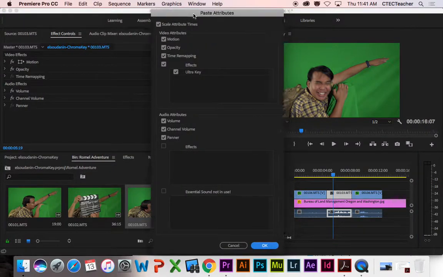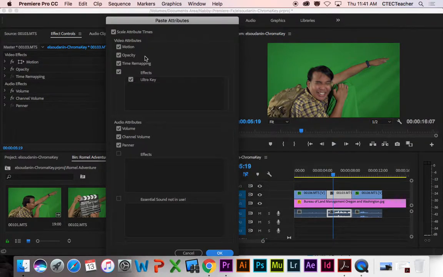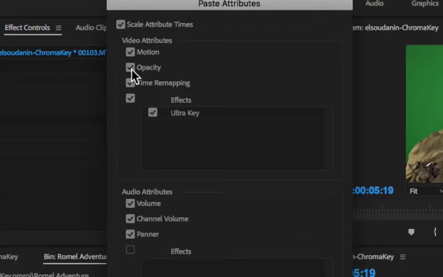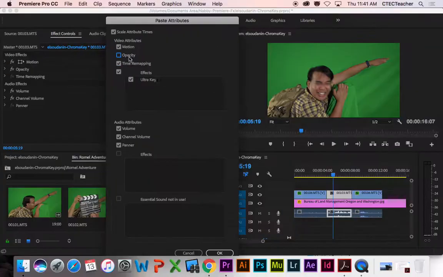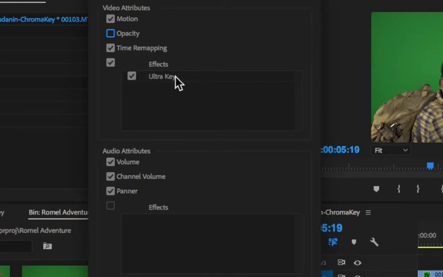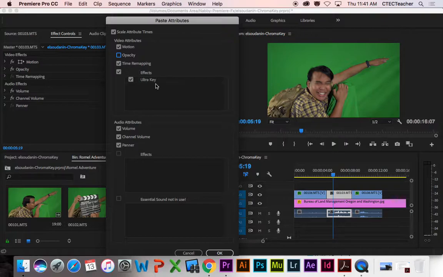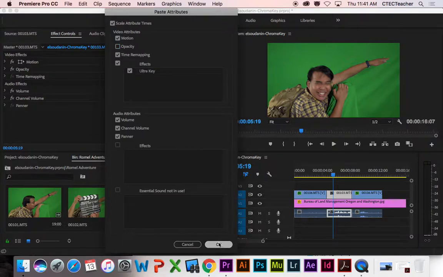Okay, so then it gives you options here, like do I want the opacity? Opacity had a mask, so maybe I don't want opacity because I don't need a mask on this one. I just want Ultra Key, so I can uncheck what I don't want and just have checked what I want. I want Ultra Key to be pasted on this clip. So then I can just say OK.